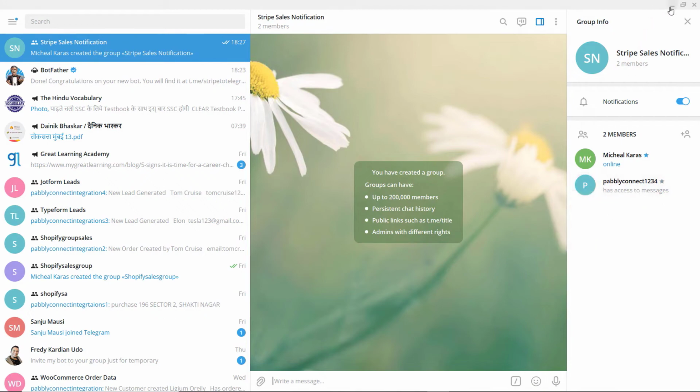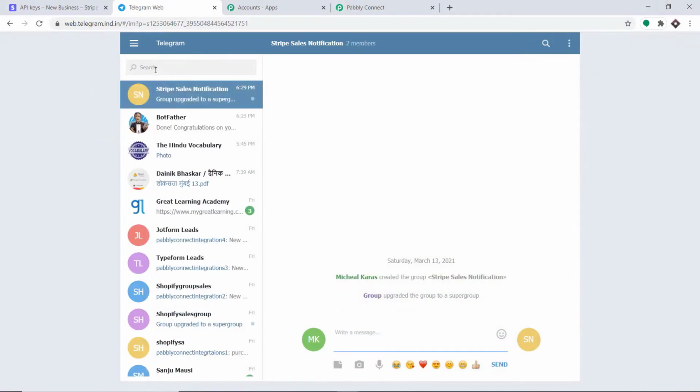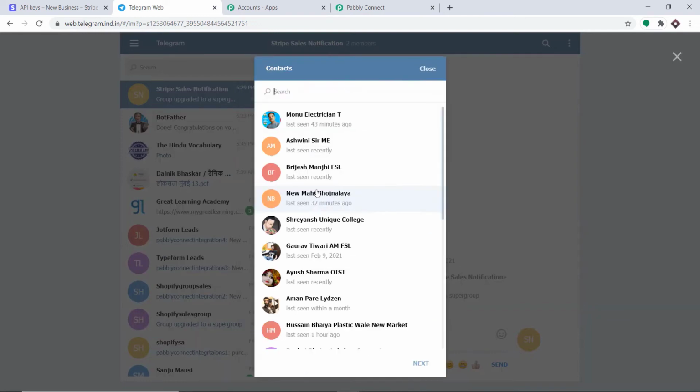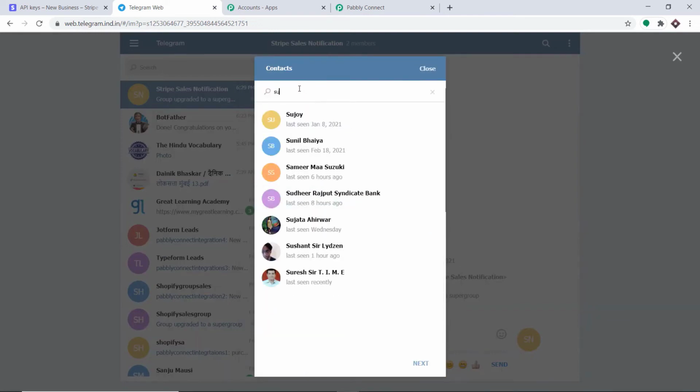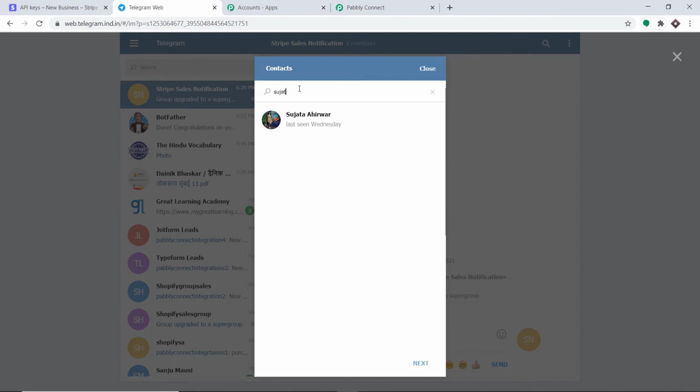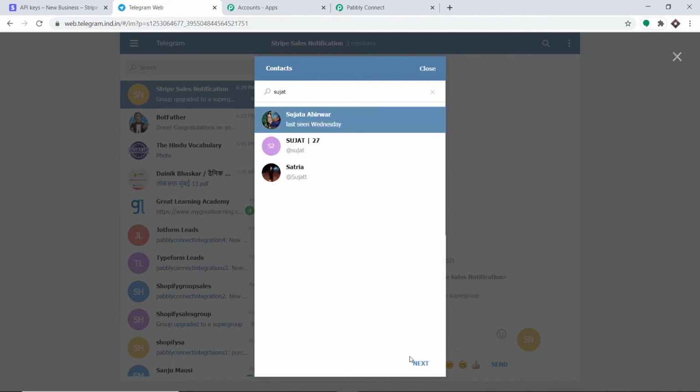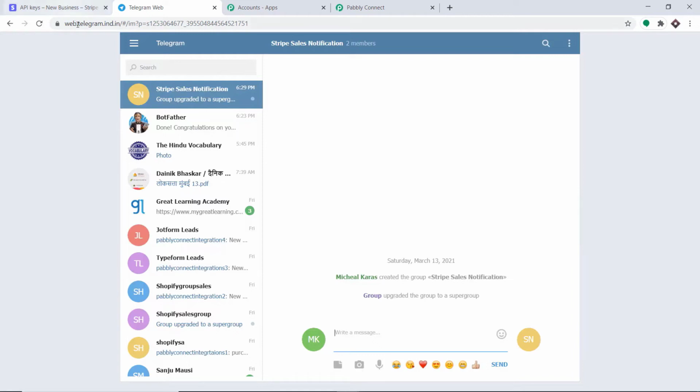Excellent. So let us go back to the web version of Telegram, and here at present we have only two members, so I'm planning to add one more member. I'm just going to click here and invite a new member. I'm going to add a person called Sujata Hirwar. She is my friend, so I'm going to add her to my group. I'm just going to refresh it so that this newly added person gets added into the group. As you can see, at present we have 3 members.